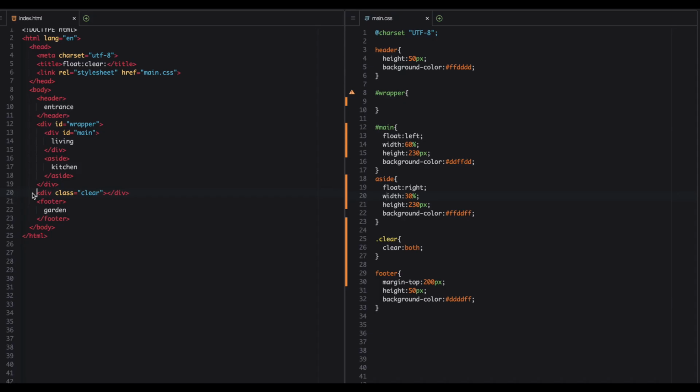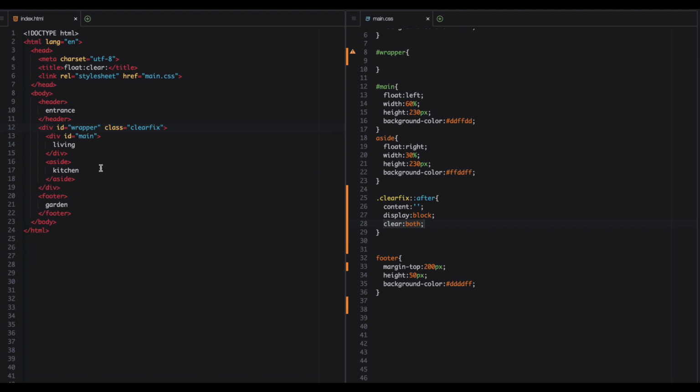So, last time, I created an empty element in HTML and applied the property clear both to that element to deal with it. In this lesson, we will learn how to create an empty element with CSS and apply clear both to it. Let's get started.